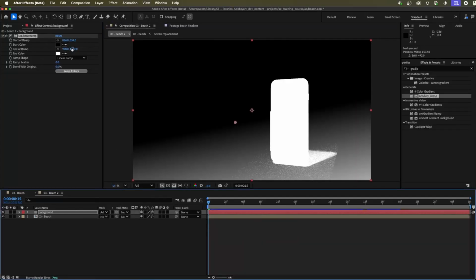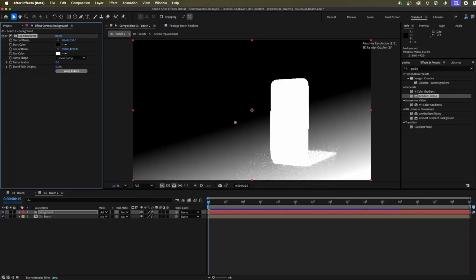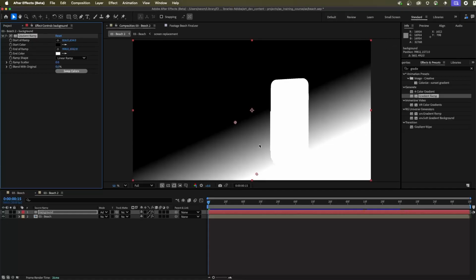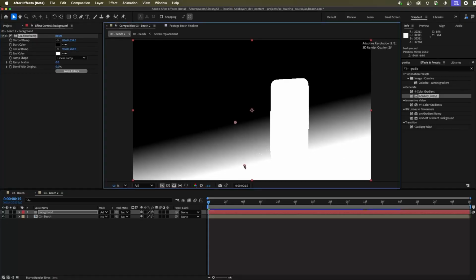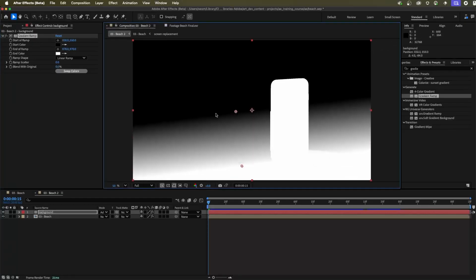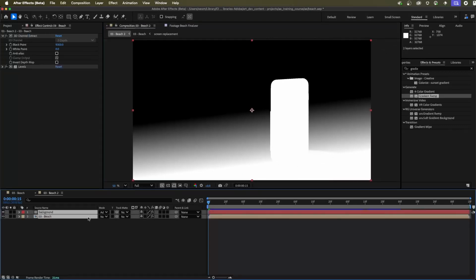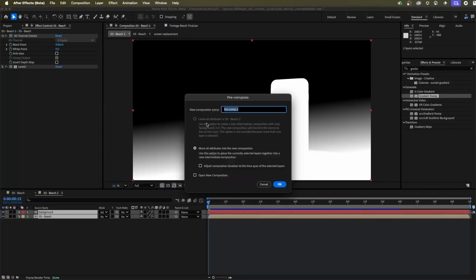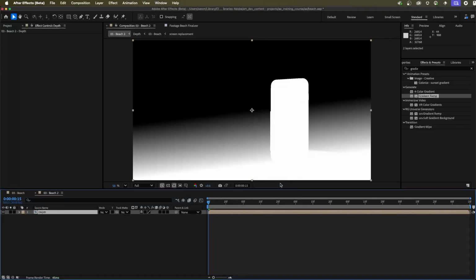So now it's just a matter of adjusting these values a little bit. So let's get something maybe close to here. Let's actually do this. And like I said, just a couple little quick adjustments. I think this is going to work. There we go. All right, so very quick and dirty, we have a depth matte. So with these two layers selected, I'm just going to pre-compose these two guys, and we're going to call this depth. And we're going to move all the attributes into a new composition, and we'll click OK.